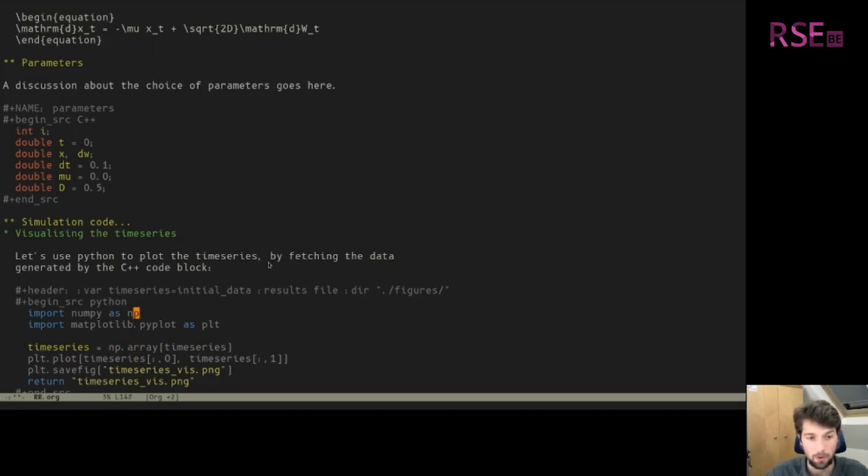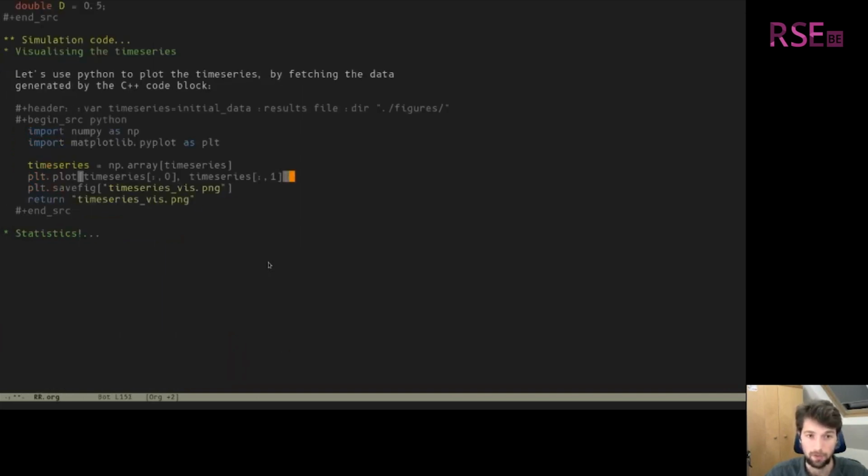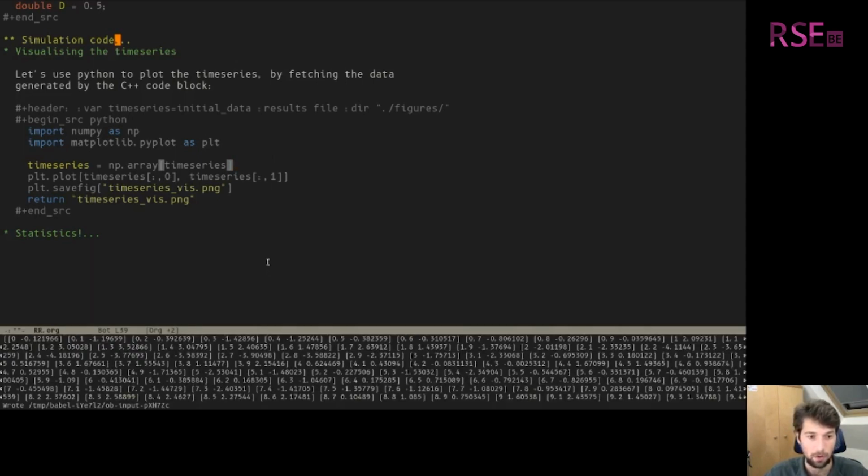So what this code does is that it's going to save a figure, and it's going to do it in a separate directory that is specified here, using this dir header argument. So we just say that this code block is going to be executed in the figure directory, and we want the results to be a link to a file. So it's going to be a link to the actual image that is generated. So I can go ahead and hit Control-C Control-C and then execute that code block.